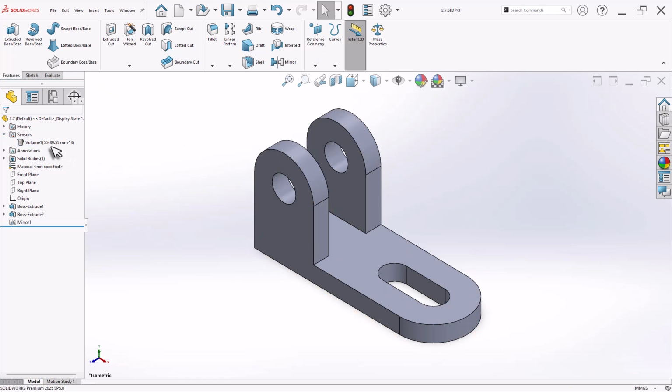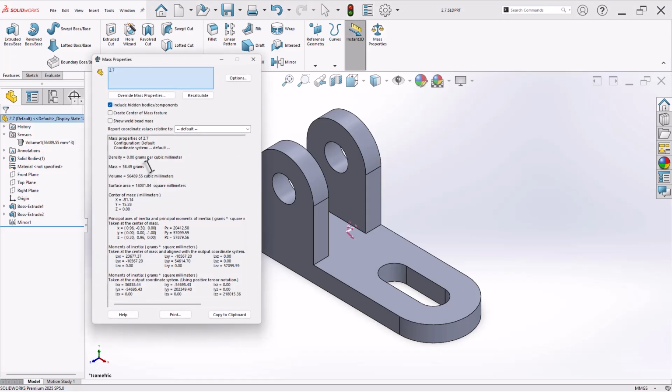Let's rebuild it. Now the answer is 56490, but here it is 489.5. So it is perfectly correct. You can also click over here. So the answer is 564895 and the given answer is 490, which is almost the same.